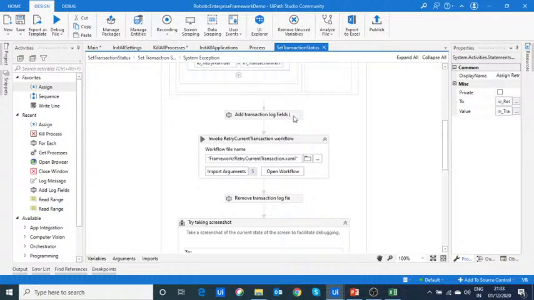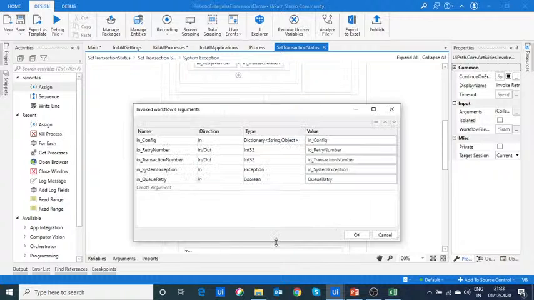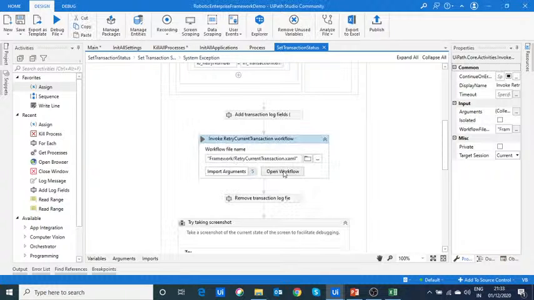Okay, here we are adding the log fields, and here we have invoked the retry current transaction workflow, provided with the arguments: in config, retry number, IO transaction number, business system exception, and queue retry. Let me open this workflow file.